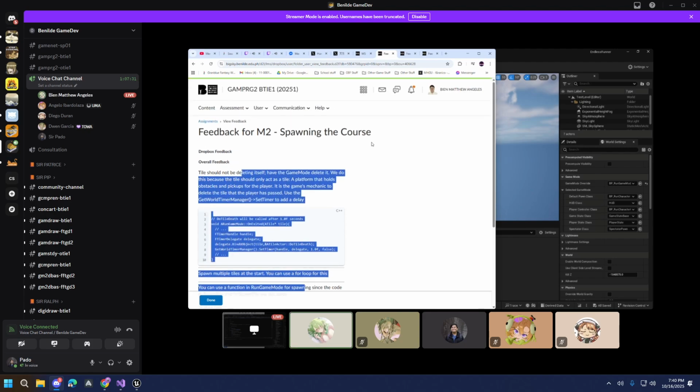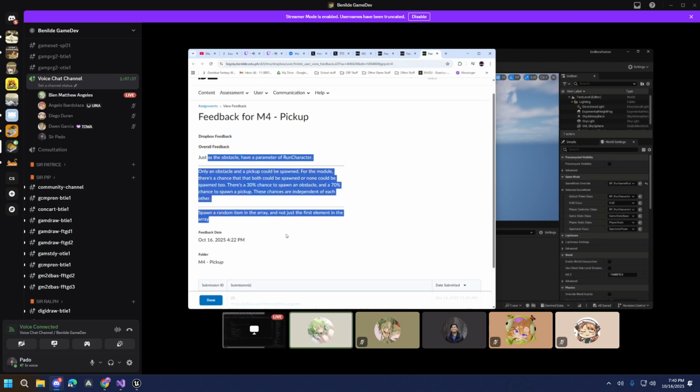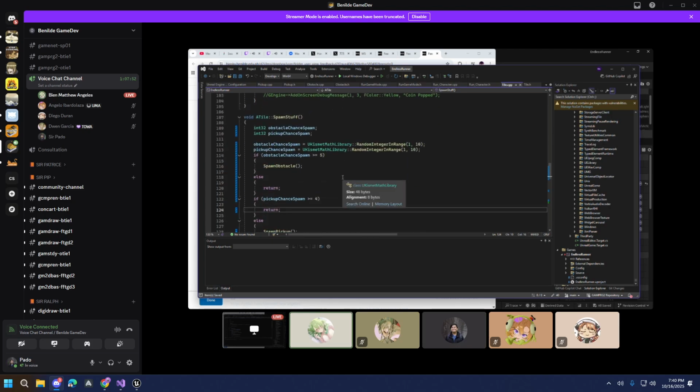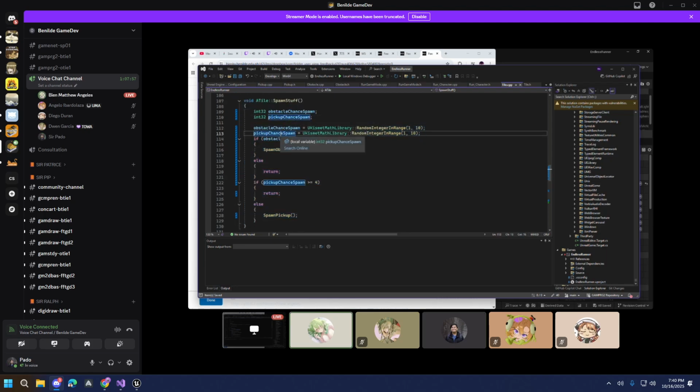Okay, so this is M2. For the next one, I'll skip to the one I've already tried. Sir, you're talking about making the spawn chance independent of each other, right? So it's not only one or the other that would spawn, but there is a chance for both. Would it look something similar to this, where they both have their own individual chance? Yeah, kind of like that. You don't really need the return. Oh, remove the return.